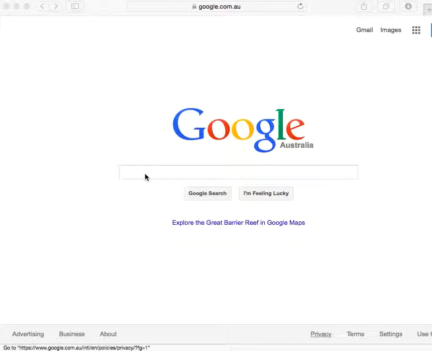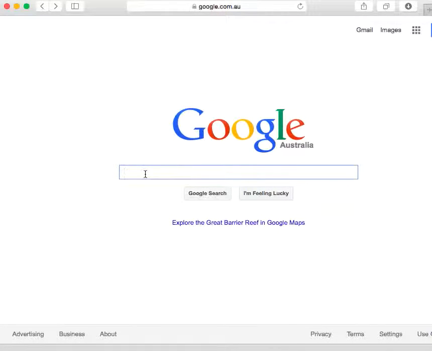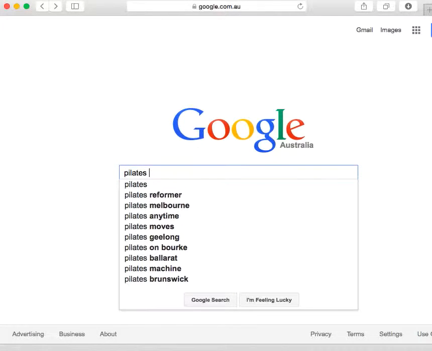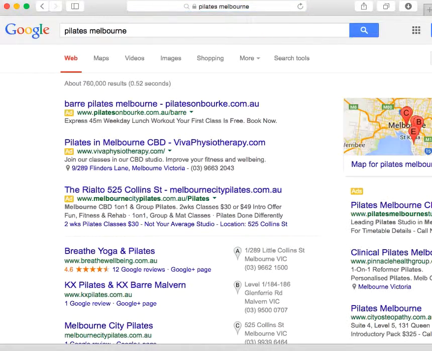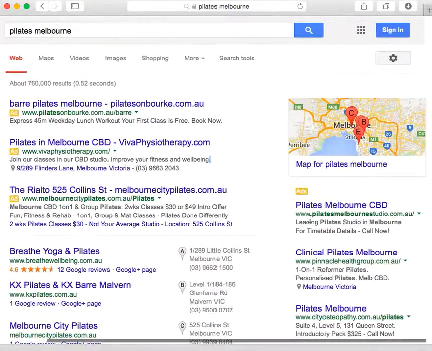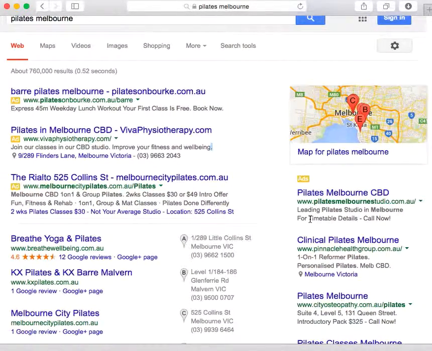Today I want to share something I observed as I was creating a site called Pilates Melbourne. If we go into Google and search for Pilates Melbourne, what this gave us was a good example of the layout of a typical web page for Google search results.